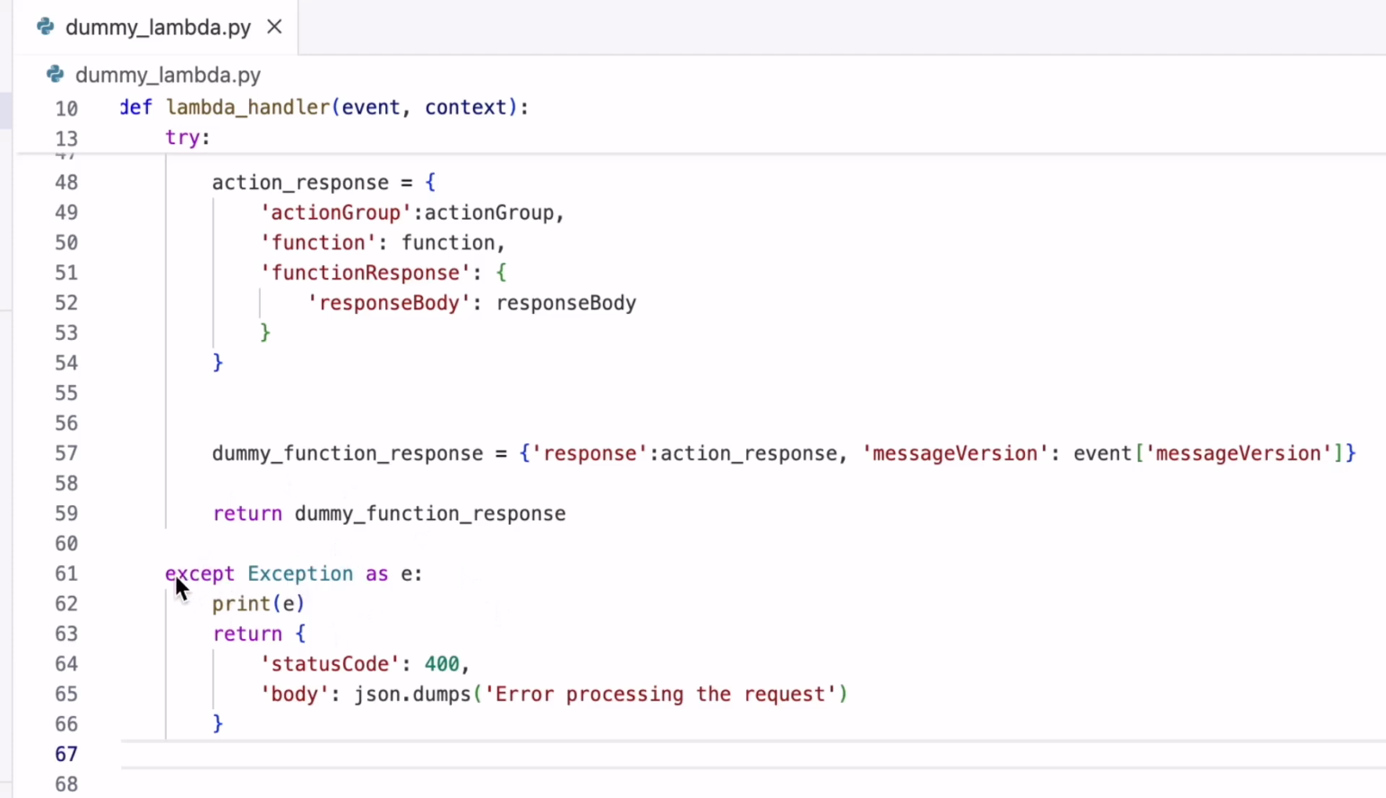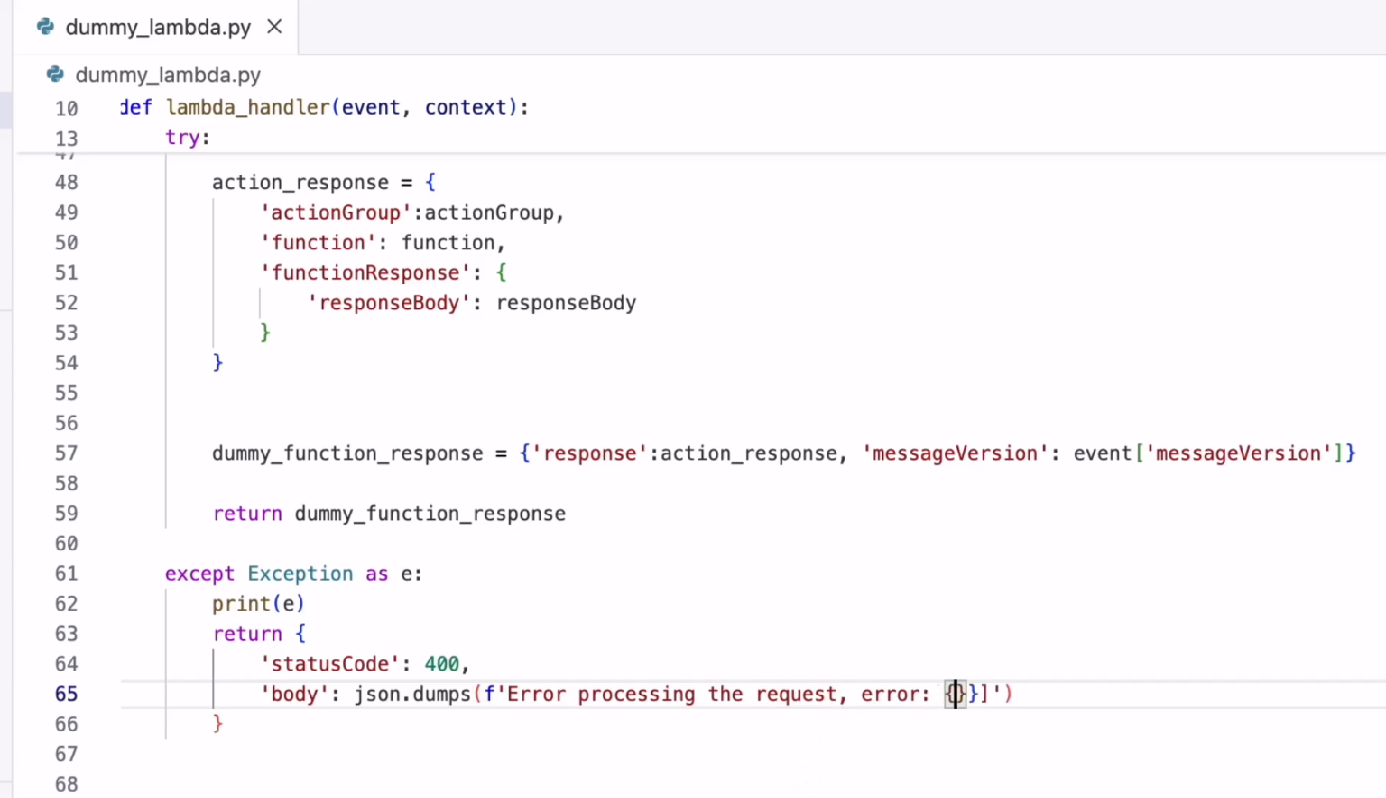So it's going to accept the exception as E, and then it's going to print the error, and then it's just going to return a status code of 400, and the body is simply going to be error processing the request. Okay, but actually the body should have the error in it as well. So I'm going to have an F string over here, and then I'm going to say error, and that's going to be the E for the error. So right now we're saying error processing the request and the error, and we just pass in E, which is the exception or the error, however you want to call it.